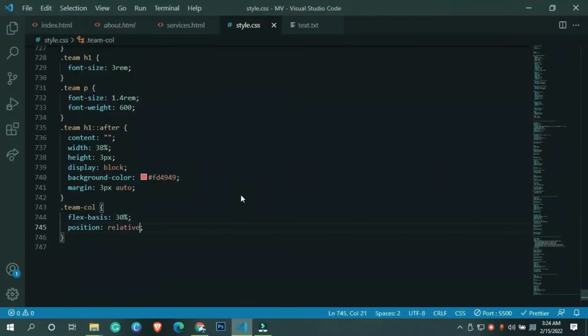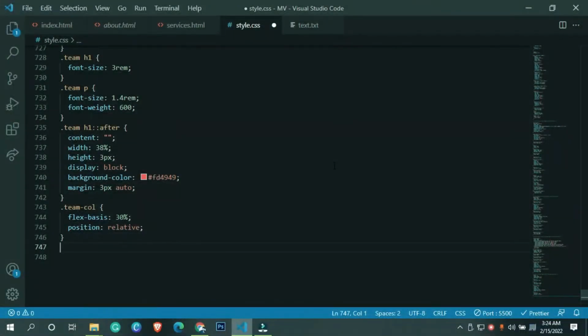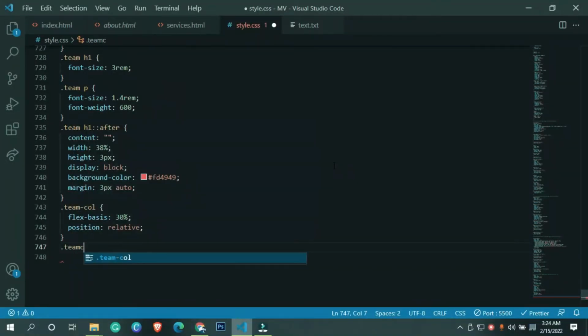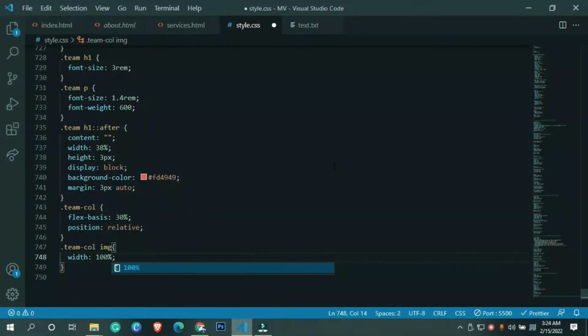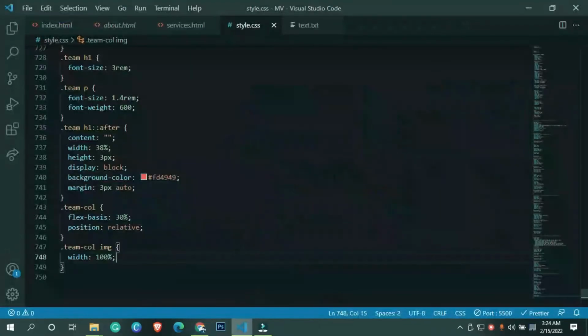So let's just change position relative, and the reason I'm using position relative is because I'm going to overlap both of the pics. Okay, because I'm going to use absolute, and once I use absolute, it is going to overlap both of the pics. So now our width of the pic is 100%, and the above position is relative.